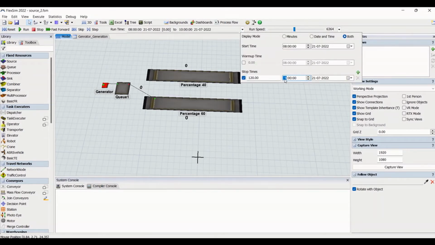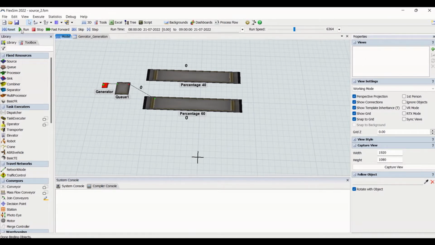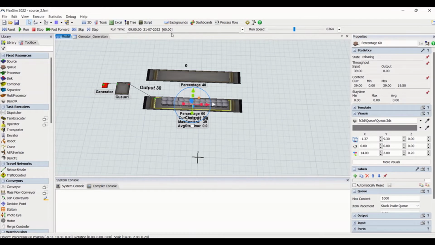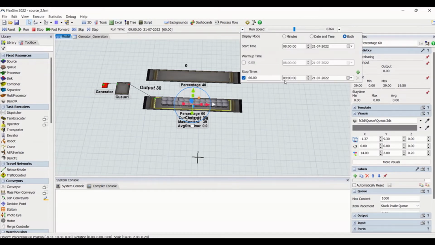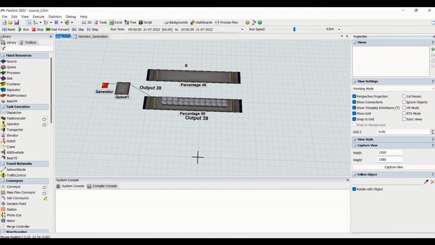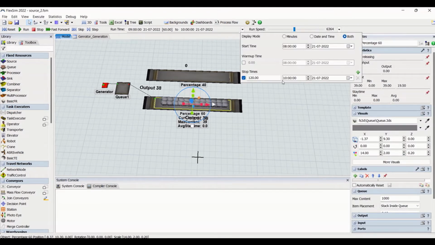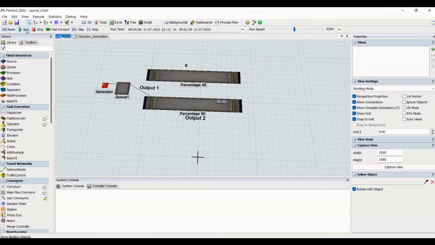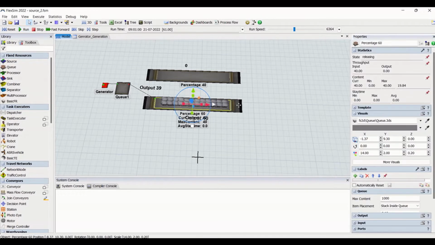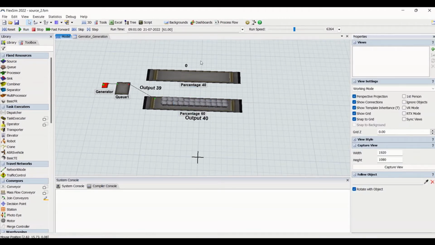We'll make it 9, reset, and run. So it's 40. We'll make it 10. This part has not come because it's exactly 9. If we put 9:01, it should come. See, we have 40 parts when we changed it to 1 minute after 9.